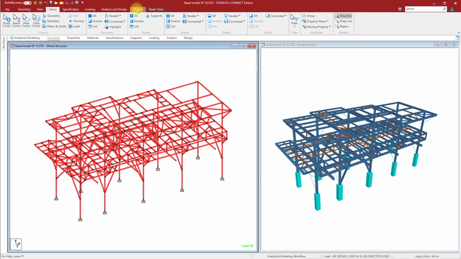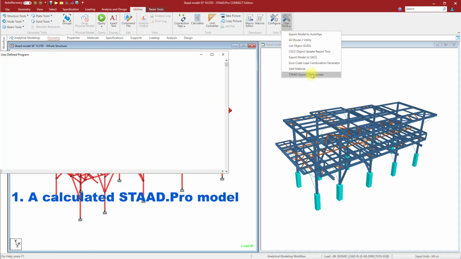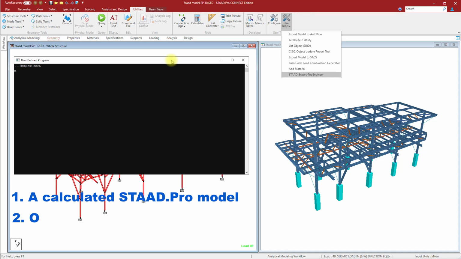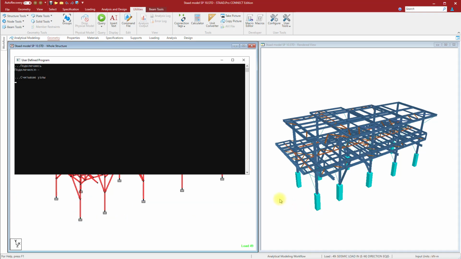To export the model, you need a calculated Staad model with design sections. Our data extraction plugin is compatible with your Staad version. Generated files. Before running the extraction, simply select all the elements in Staad that you want to see on our portal. After that, you need to run our plugin and wait for the data extraction process to complete. The resulting CSV files containing the project's database will automatically appear in your project folder.